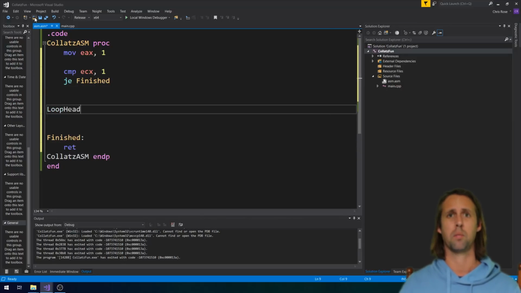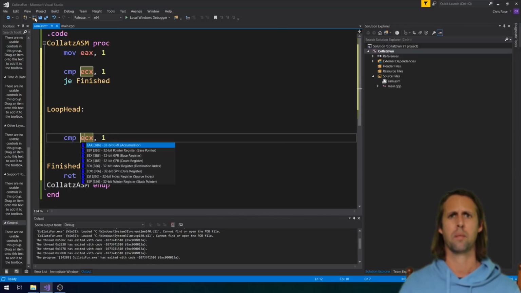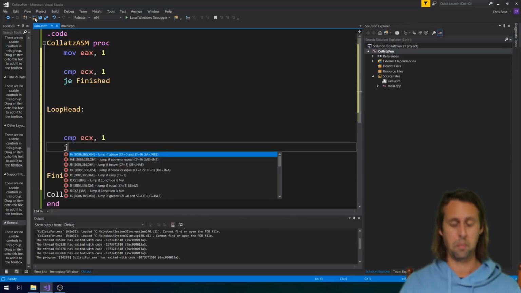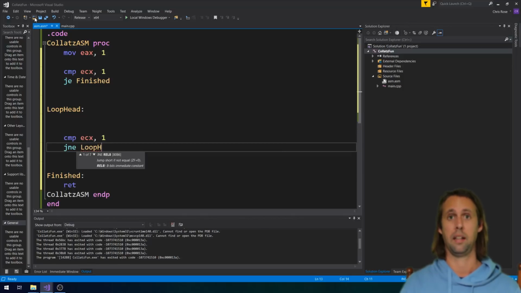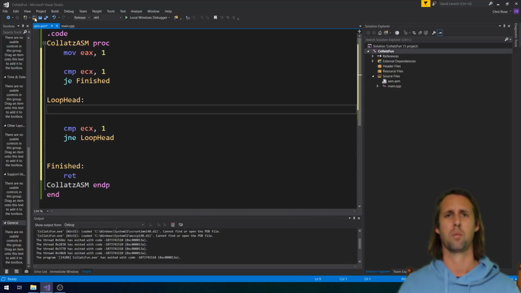I always call my loops loop head when there's only one of them. At the end of this loop, we're going to want to check ECX. So we'll go cmp ECX, 1, and jump not equal to loop head. Really, we should be checking for 0 as well, but like I said, the original code doesn't do that, so we might as well not either.